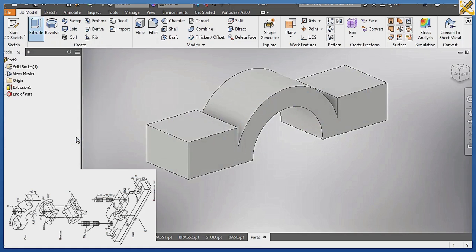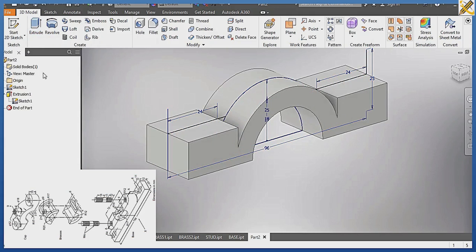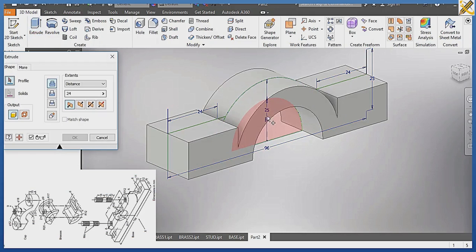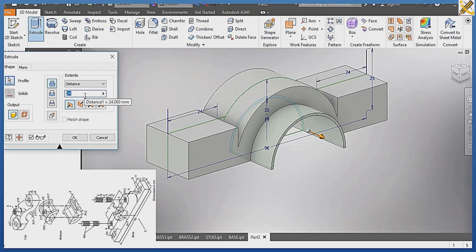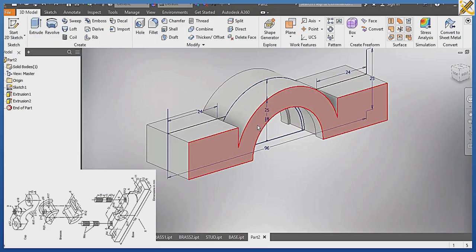Then I'm going to actually share this sketch. All right, share sketch, pick extrude. So this thin line at the center, I'm going to pick that, mark of 16, like the same thing we did at the top. All right, mark of 16, symmetric. Then cut. Then I'm going to pick my fillet.